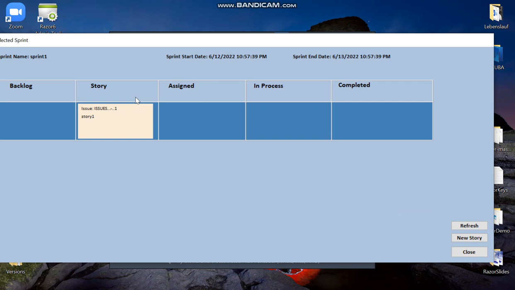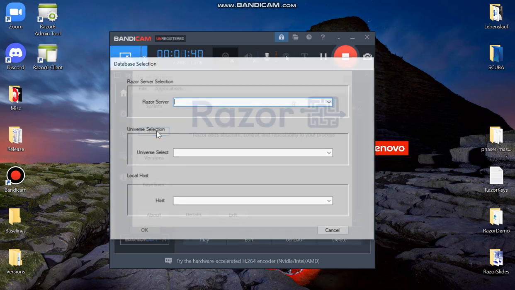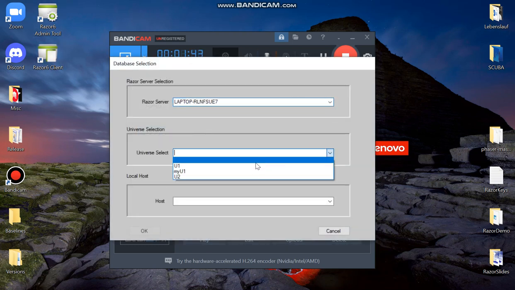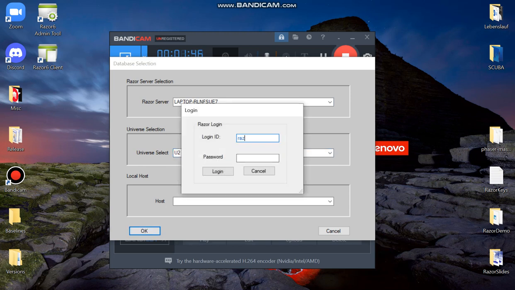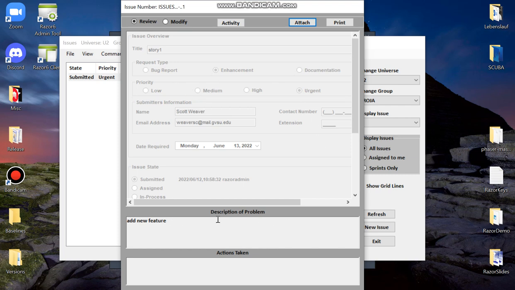If we double click this, you can see that within my story, we created a new issue where we want to add the new feature. From here, we're going to go back to issues. And then you can see that the sprint that I created and the issue from it is already here in my issues tab. If I double click it, it will show that it is the story I created.